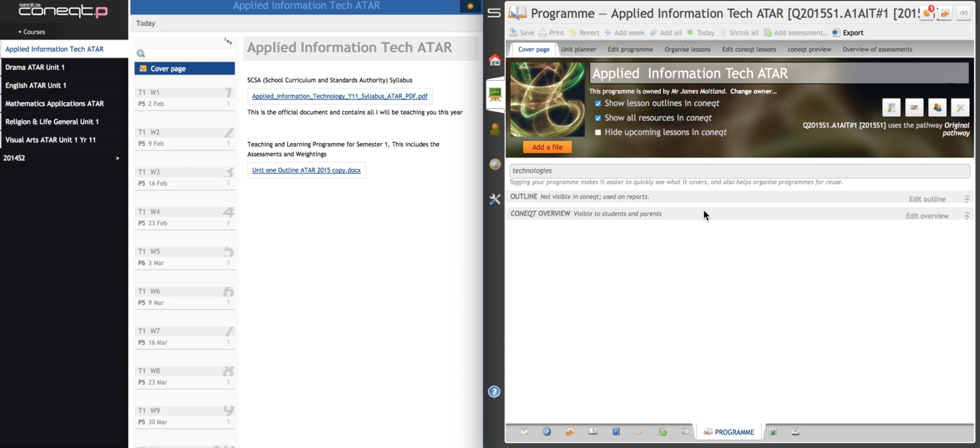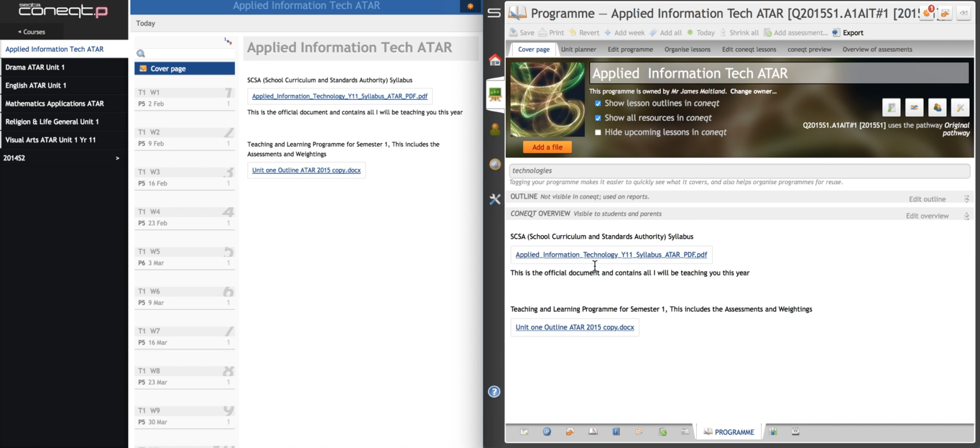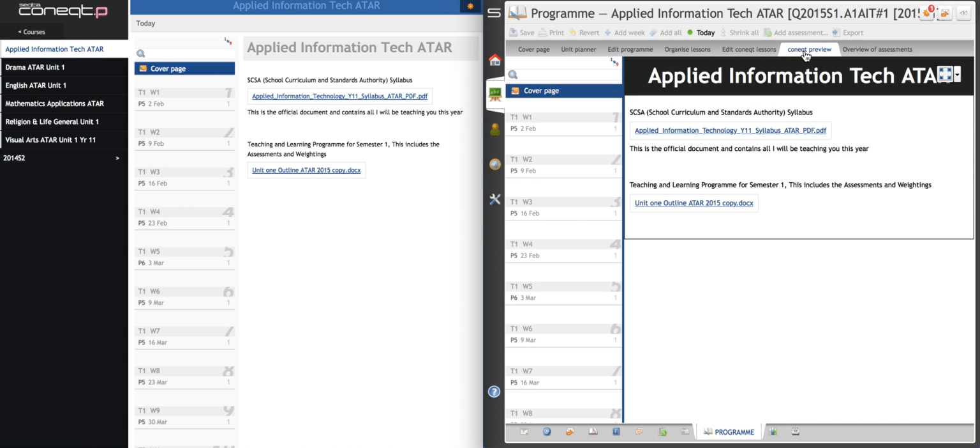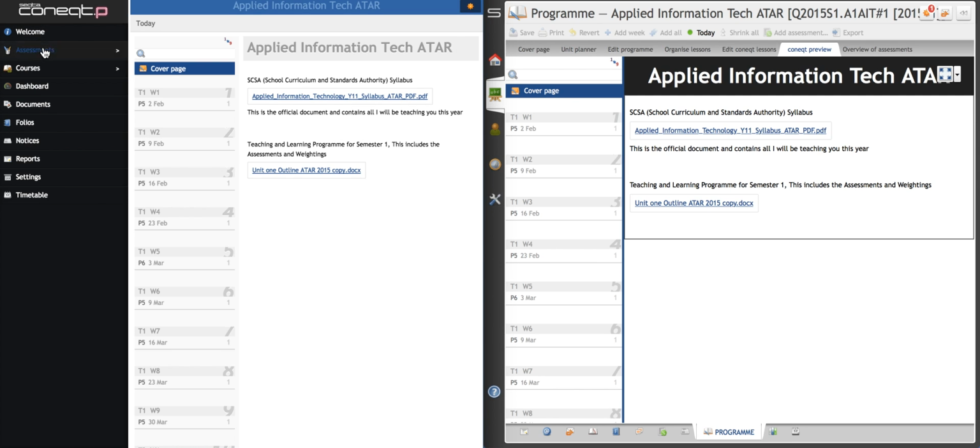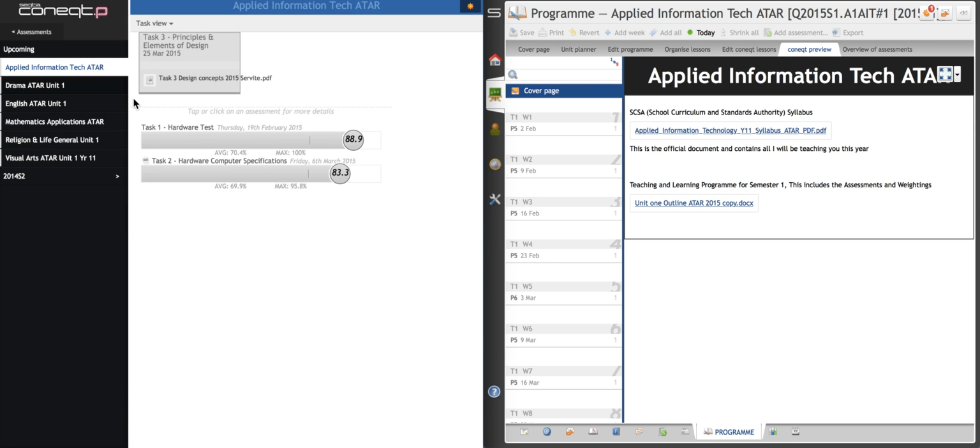The cover page is where we add it and set it, but the Connect preview is where we can see what the students see. Now, if I start having a look at the actual assessments, I'm going to apply information technology here, we can see a couple of things.